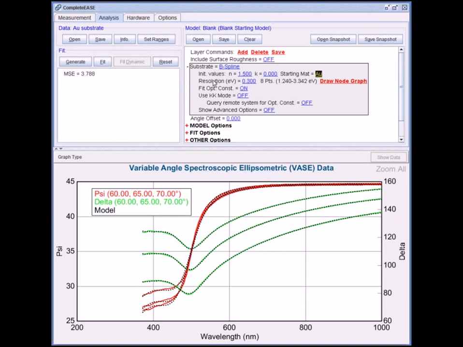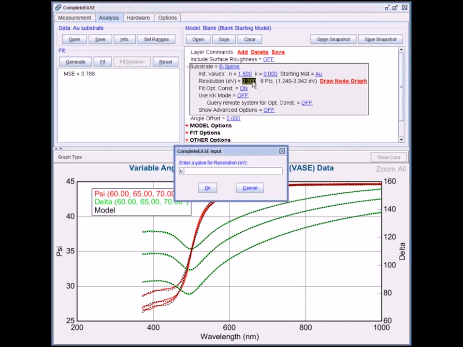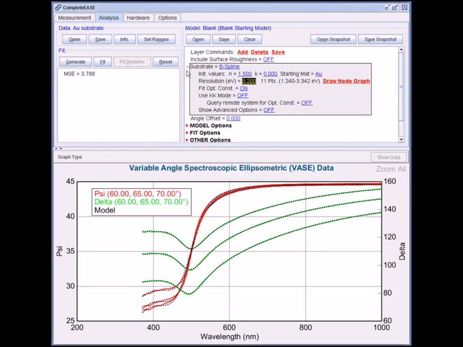The default node resolution in the B-spline layer is 0.3 eV. I'm going to see what happens if I reduce this to say 0.2 eV. Press Fit. My MSE dropped from over 3 to about 1.5, and the model curves are a better match to the experimental curves. So I'd say this is a better fit, and it doesn't look like I can improve on it much.